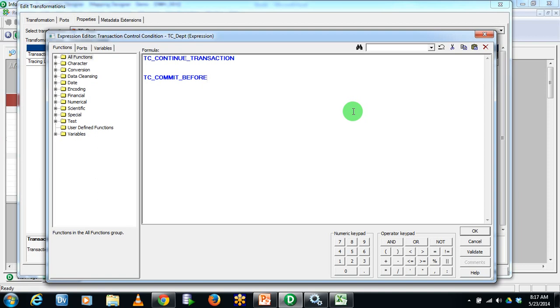You have a before commit trigger. So what does it do? Before it commits to the database, it writes or performs that action and then commits it, right? So what does TC_COMMIT_BEFORE do? It passes an instruction to the integration service to first commit the current transaction, begin a new transaction, and write the current row to the new transaction, which means the incoming record is first committed, and the same record is given as a new transaction.